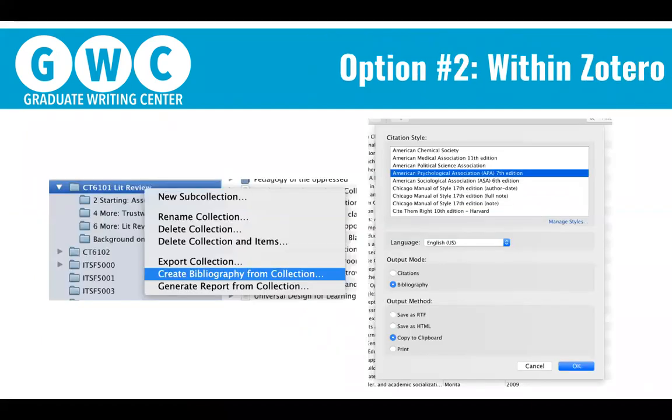Option number two is to create your reference list within Zotero itself. This option is great if you are, for example, creating a curated list of references for a course syllabus, or you are sharing resources with a colleague or a professor, and you happen to have your sources organized into various collections and sub-collections within your Zotero library.